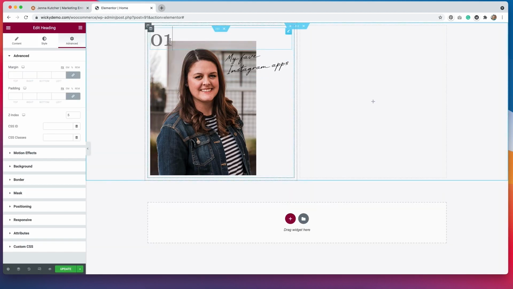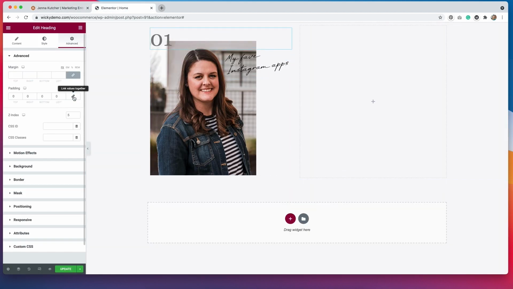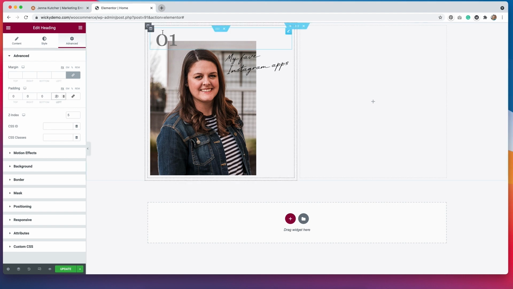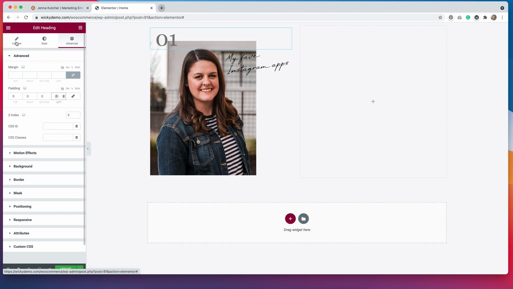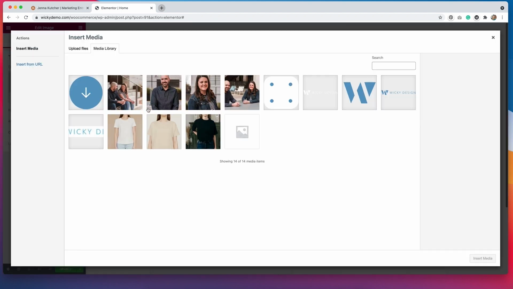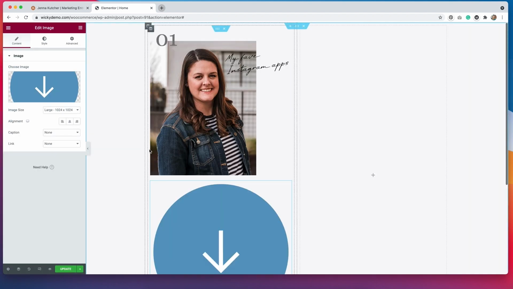Might need to add some padding over on this number just to get, let's do 20. Get it to look a little bit more like what she has, but not too shabby. Now we need to add our circle button with the arrow. So like I said before, we're going to use an image to do that. So I created an image already, and I'm just going to drag over an image widget, and then we're going to insert that image in here.